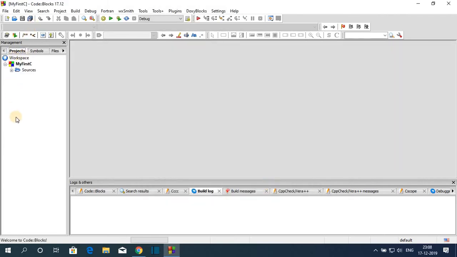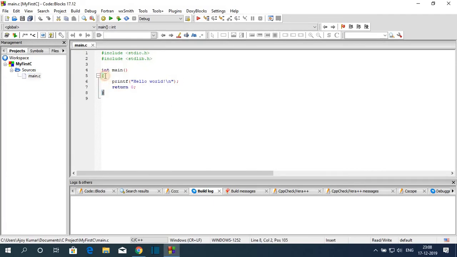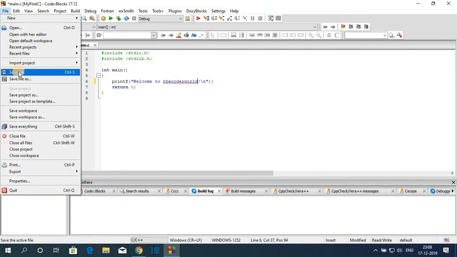Here we have our project hierarchy, that is my first project, and here we have a sources folder. Inside this sources folder we have our main.c file. So this is a simple program which will print hello world. So let me change it to welcome to the coder world. Now to save this program, simply go to file, then click on save file.